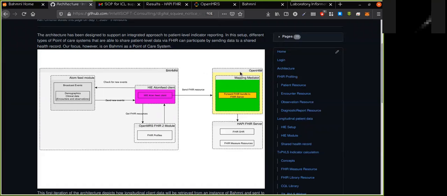Secondly, we have the interoperability layer. The interoperability layer will receive transactions from the EMR, in this case Bahmni, and relay them to a longitudinal client record residing in a shared health record, which in this case is our HAPI FHIR server, but we'll get there. This interoperability layer is basically OpenHIM, which is used to perform any necessary validations and transformations before sending the data to the shared health record.